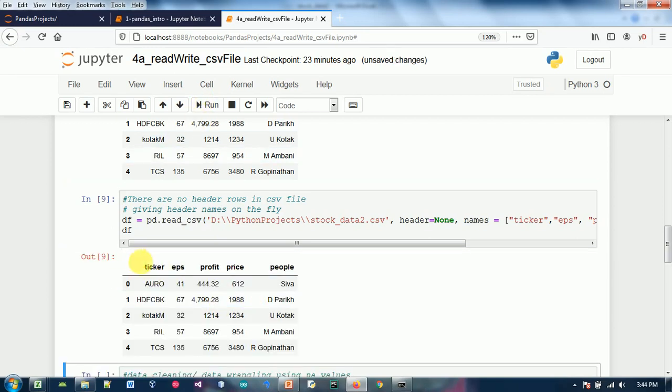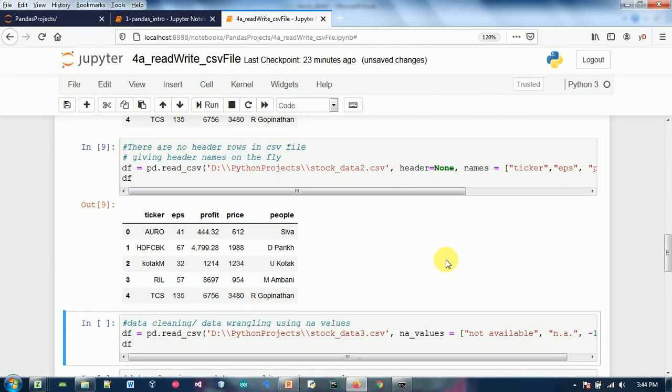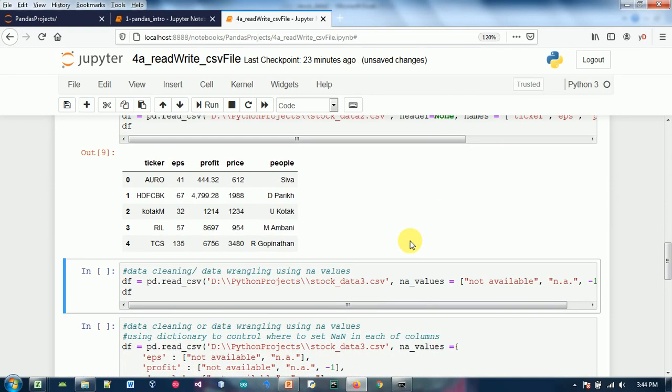So you can see now automatically the names have come. So many times the data doesn't have a header name, so you basically provide it on the fly. Then there are cases where you are going to clean the data.